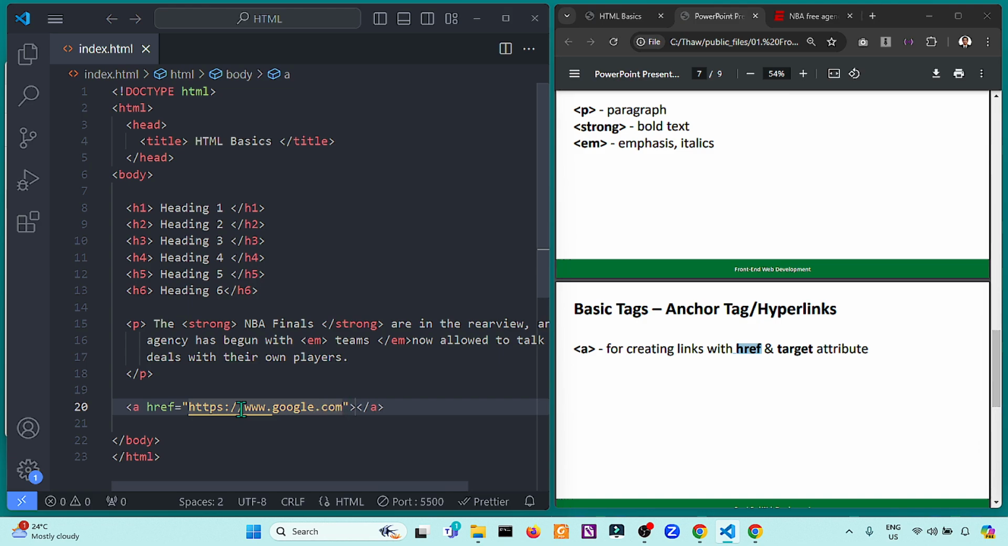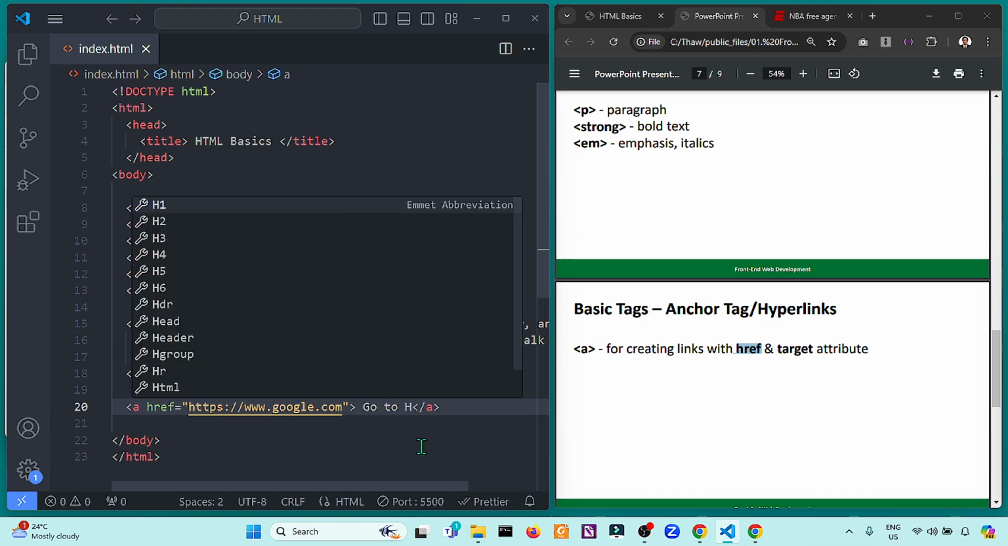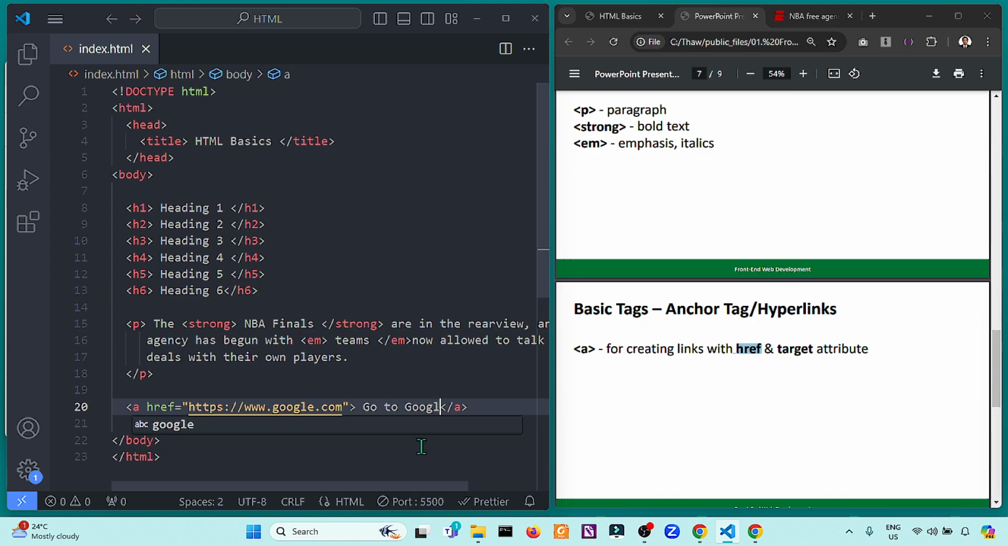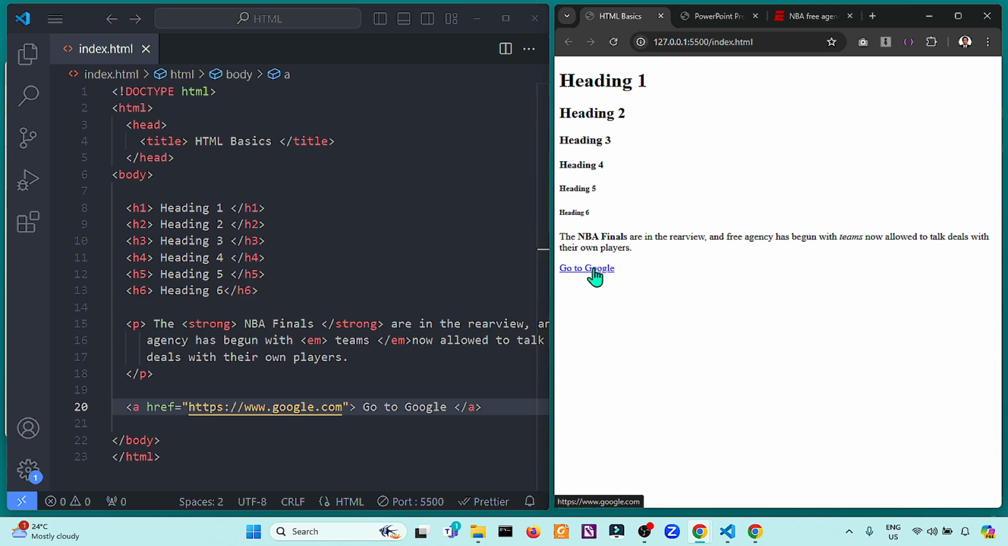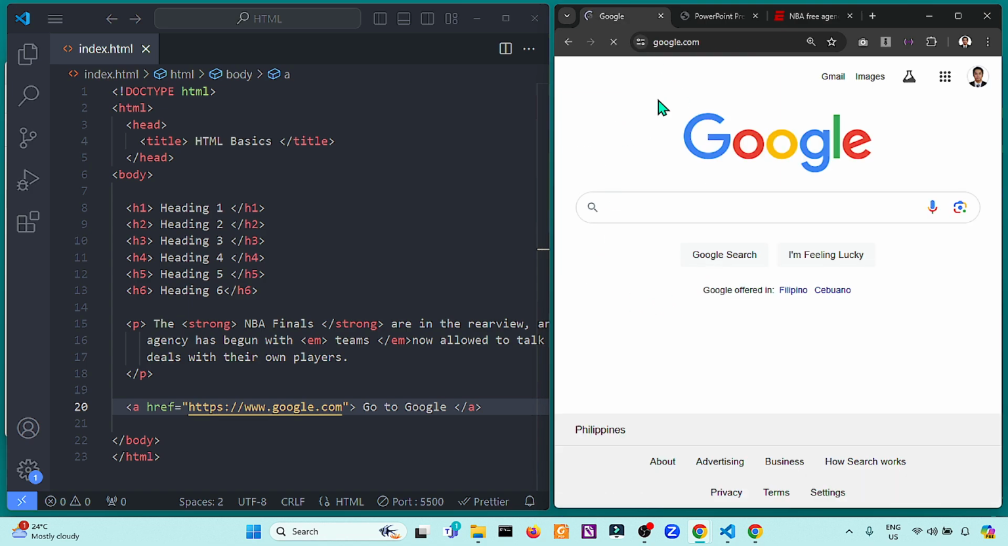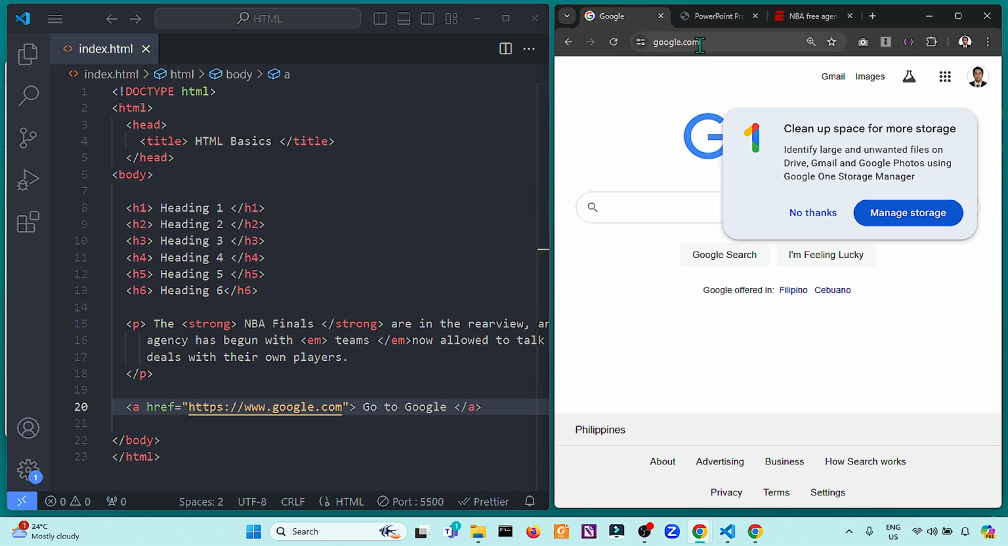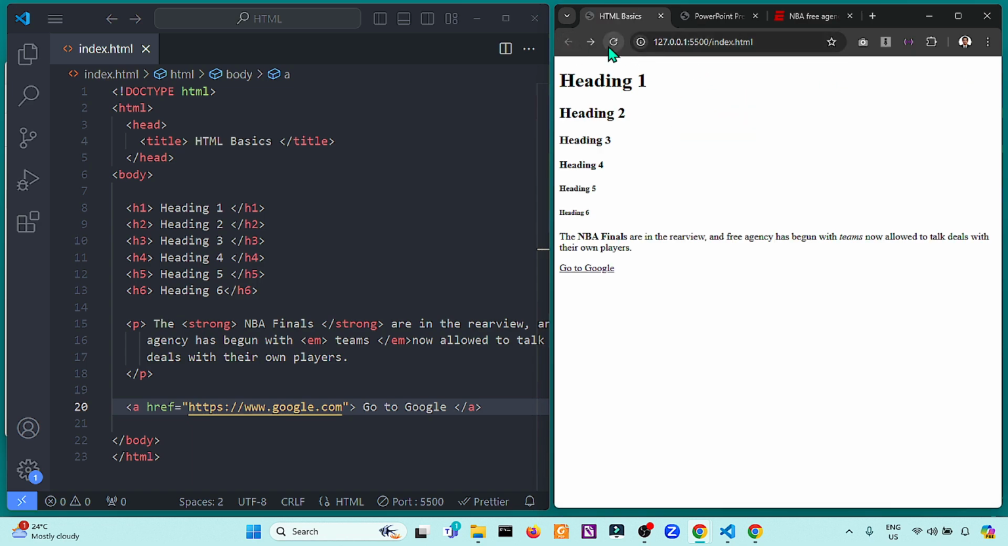So the href signifies the link, and in between the A tag signifies the text for the link. For example, go to Google. So this will be the result. If I click this one, you see I'm redirected to the Google web page. So this one is the A tag.